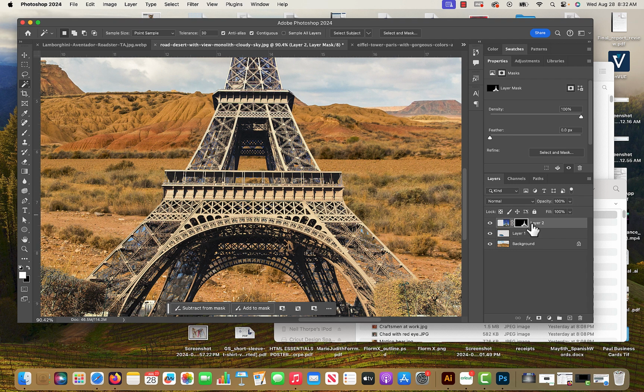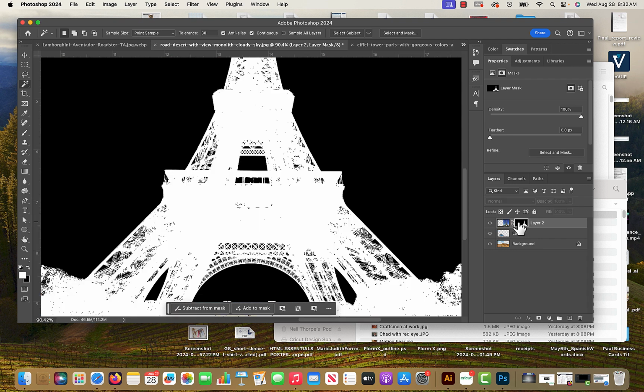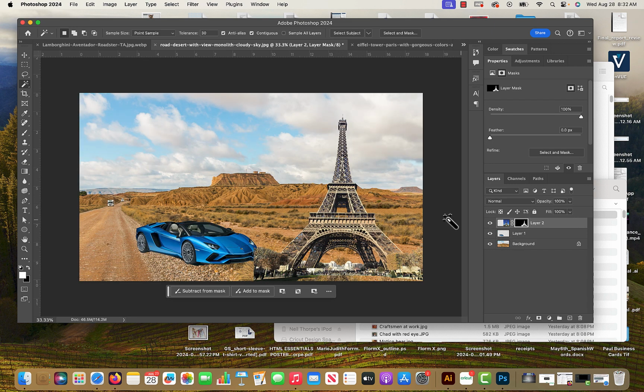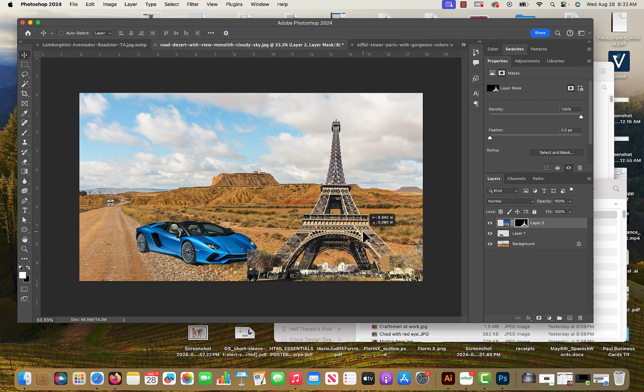I'm going to show you what the layer mask looks like. So I'm going to click options. My layer mask is anything that's white shows up, anything that's black is being hidden. Alright, so now my Eiffel Tower looks a little bit cleaner, and I can place it on my page.